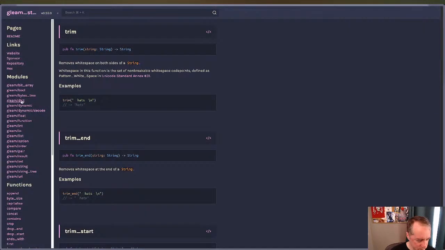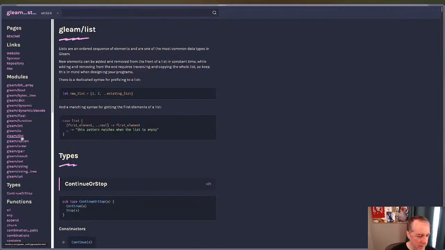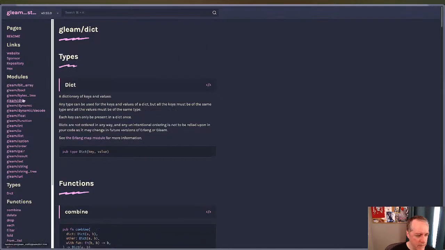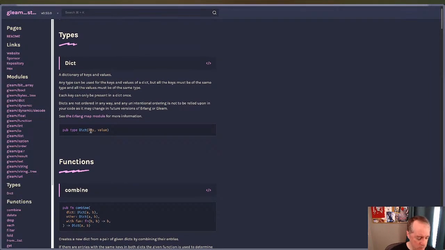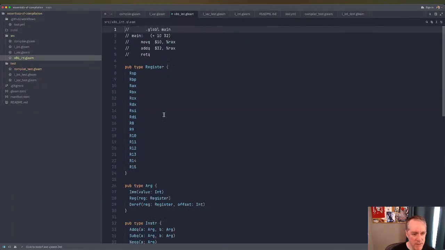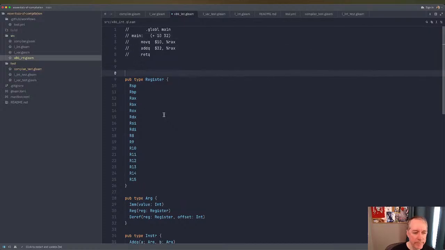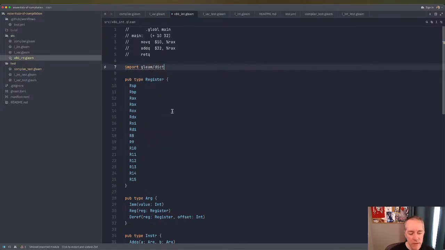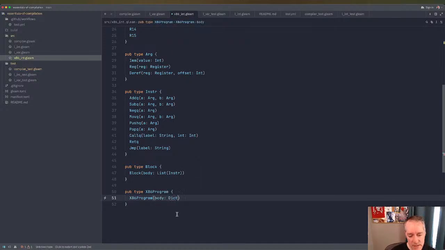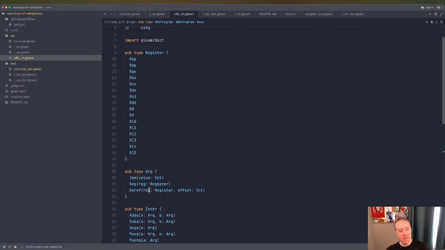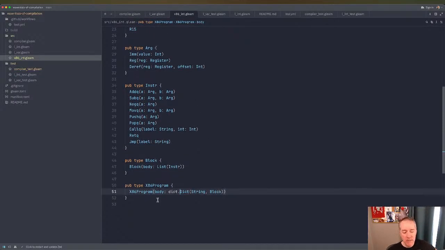So let's look at the standard lib. I think dict would be fine. Yeah, so let's import gleam/dict. And this will be body is dict of string, which is a label, to block. Dict, there we go. Okay, so this is the abstract syntax of our x86 integer little language.